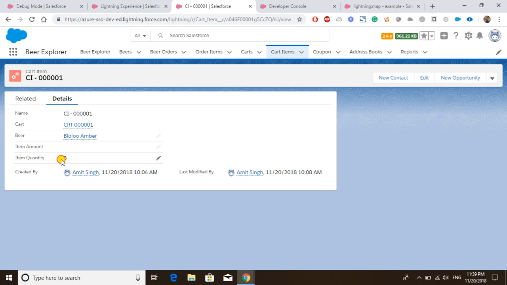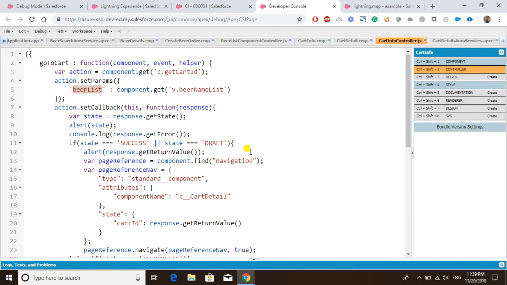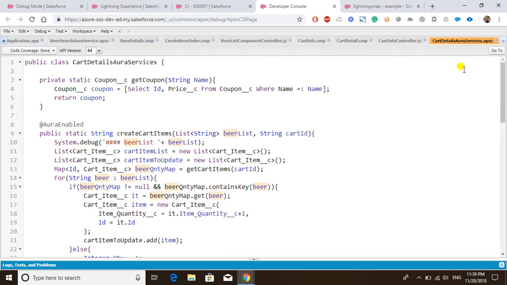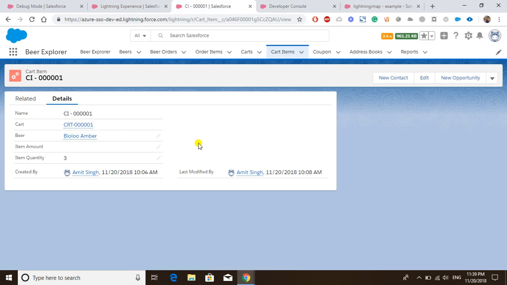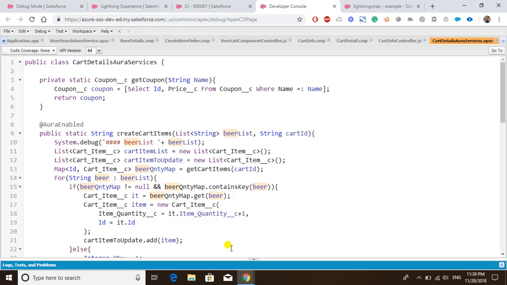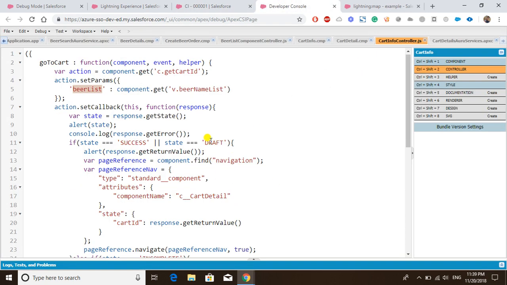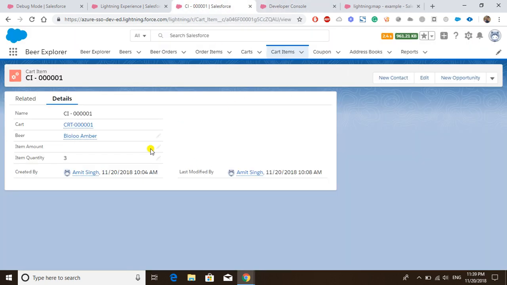Why are we getting the quantity as 3? Because in the meantime, while I made the changes on the JavaScript and on the Apex classes, I tested the same method that we are using currently, to see whether it is working or not. So this is why it's already existing, so the quantity is incremented by 1.